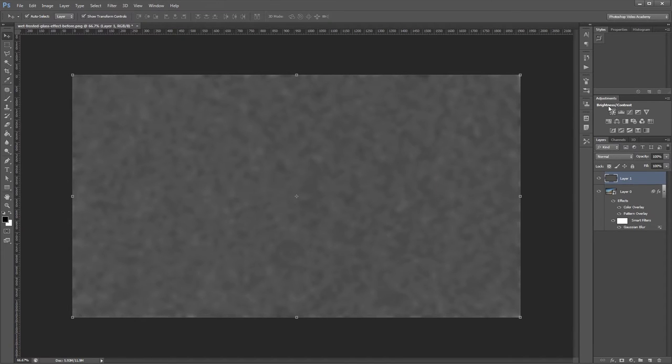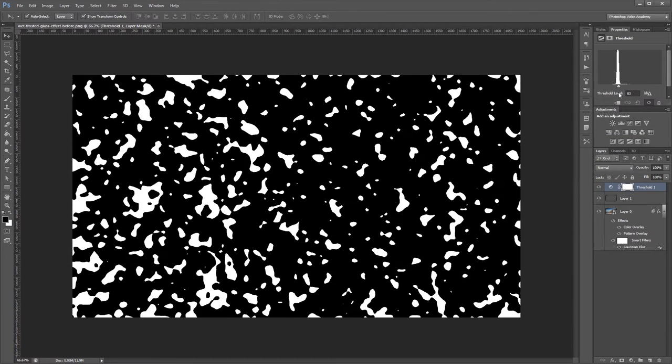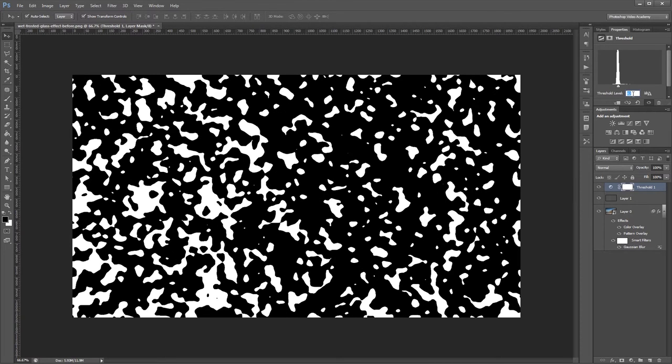Next, you'll come over to your adjustments palette, and you're going to add a threshold layer adjustment. Then you just adjust the slider until you get some nice looking blobs on your image. Somewhere around 80 to 85 will look good.